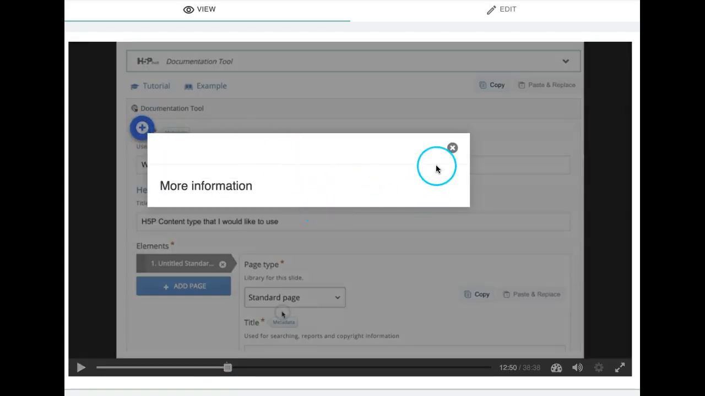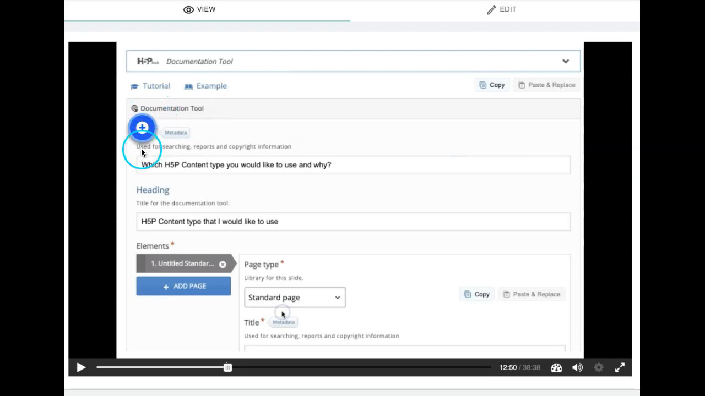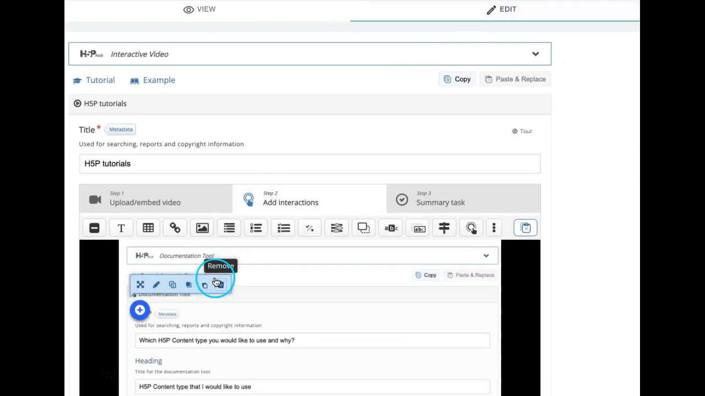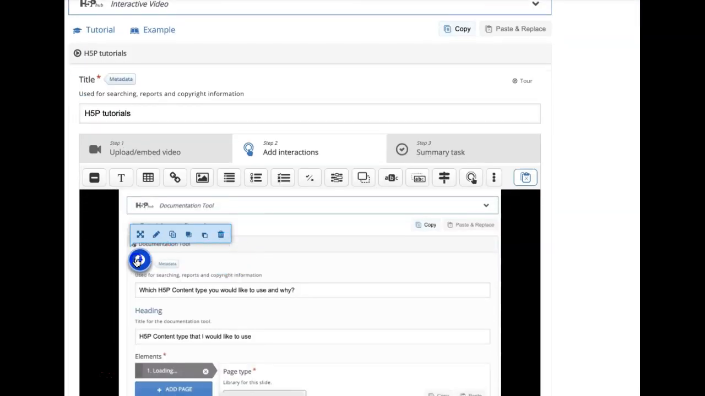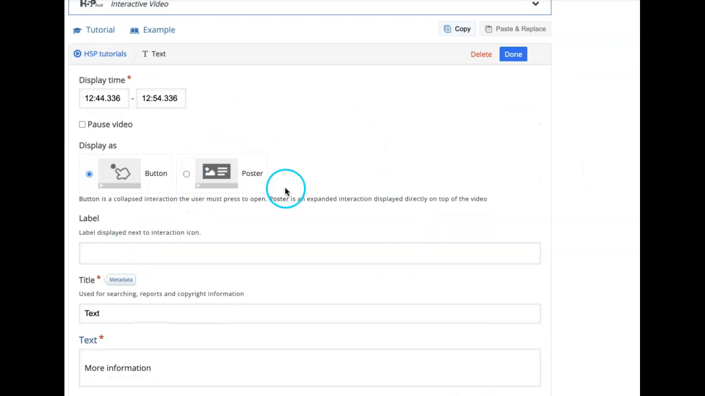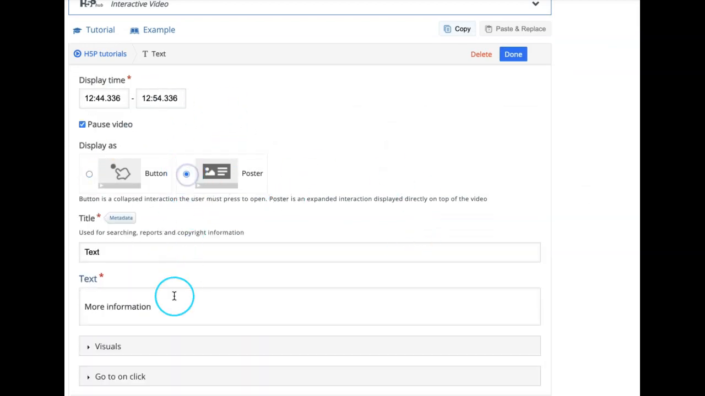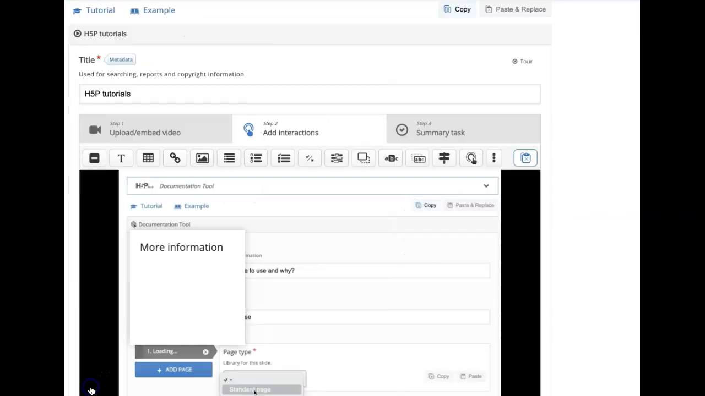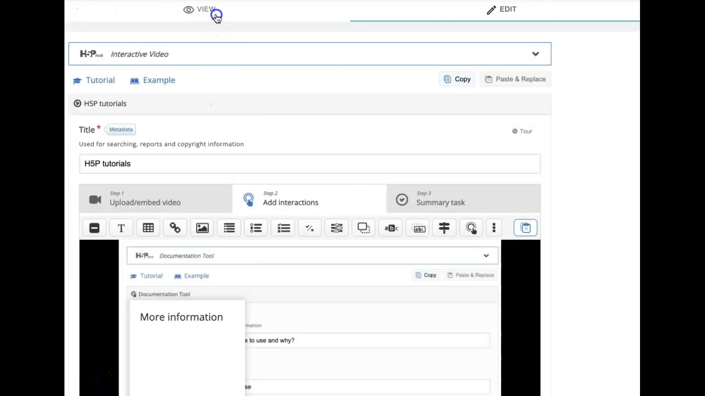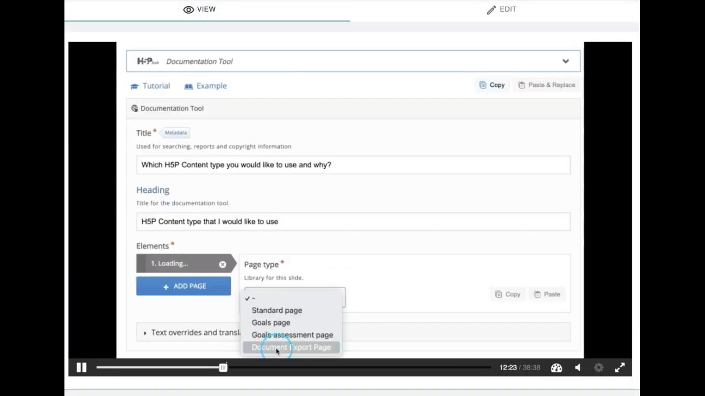See, this is how it displays if it is a button. If you want to give it as a poster, double click this interaction, and then you land on the edit page and choose the poster and pause the video. Okay, now we'll view this.